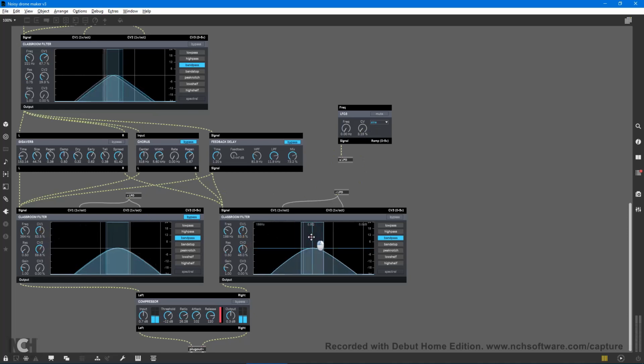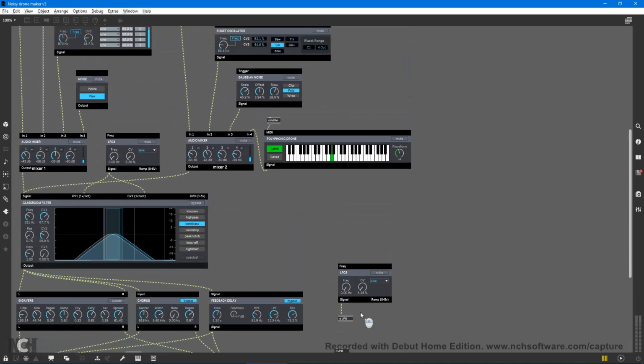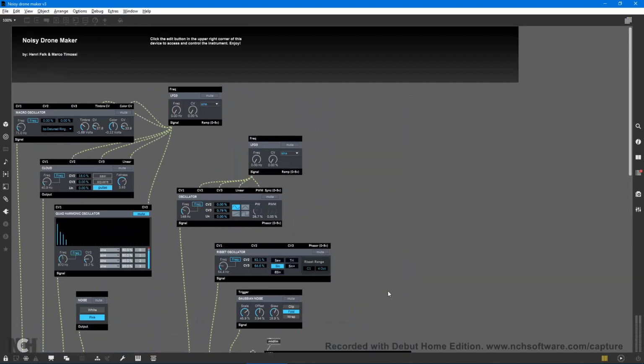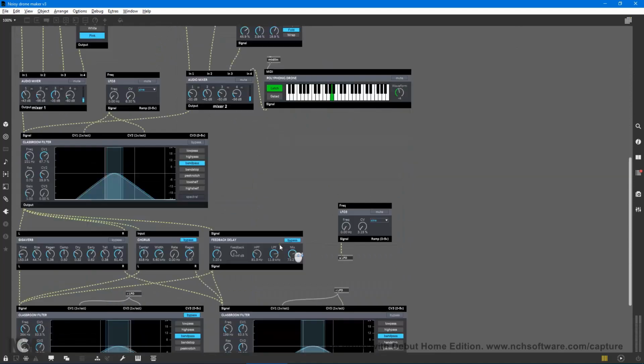And then the signal goes out from the filters and into a compressor for final volume and dynamic range setting. So yeah, that's in a nutshell how the instrument works. I hope you can get some useful sounds out of it. Hope you like it.